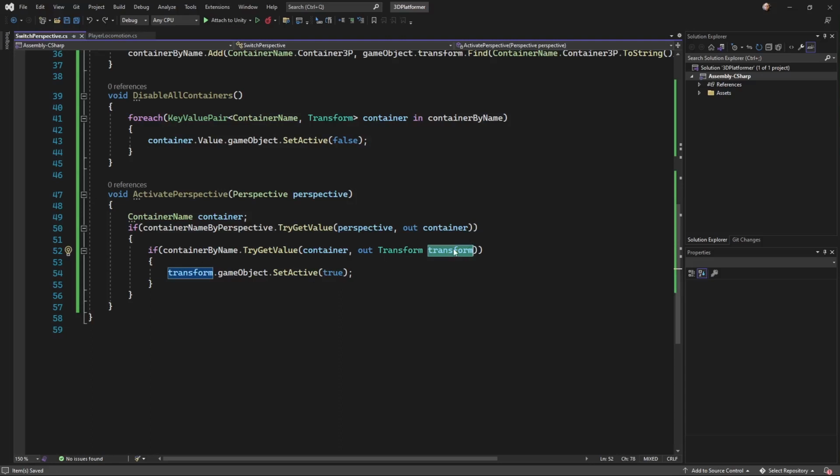Now, assuming it's found it, output it. We can now affect that transform, get the game object, and set its active to true. Quite complicated, I know, but this is what we're trying to achieve. So we've got the option of disabling all containers and activating a single container if we can pass in a perspective.